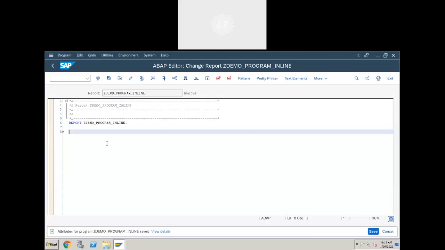Tell me the syntax to define the variable. Declare. The other guys are not responding. The other two guys are not even responding. Sai and Lahari, what is the syntax to define the variable?